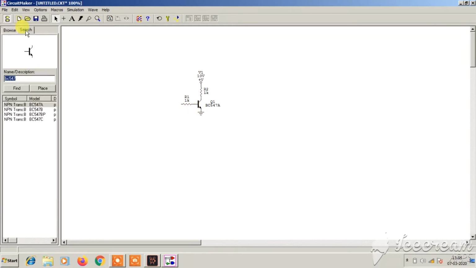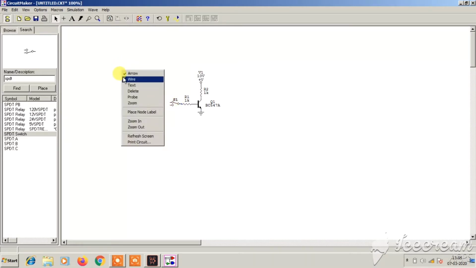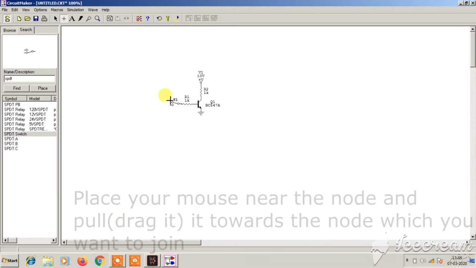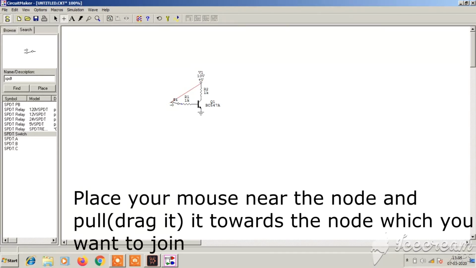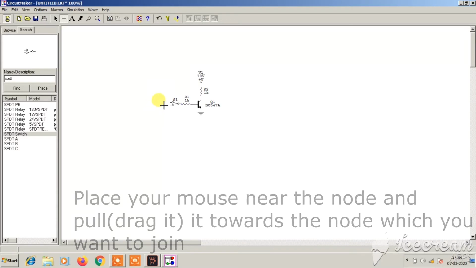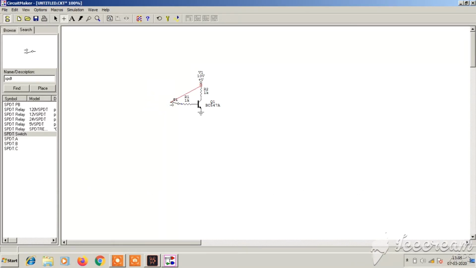And now I will search for a SPDT switch, single pole double throw. Just drag and drop. And now I will just join the connections. Just use your mouse to join it.